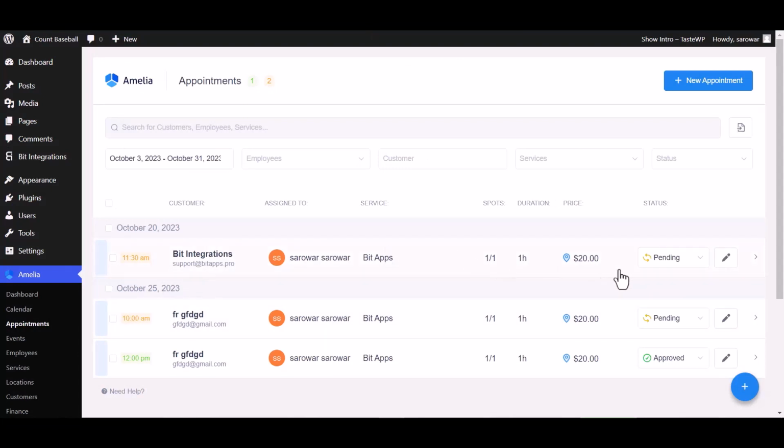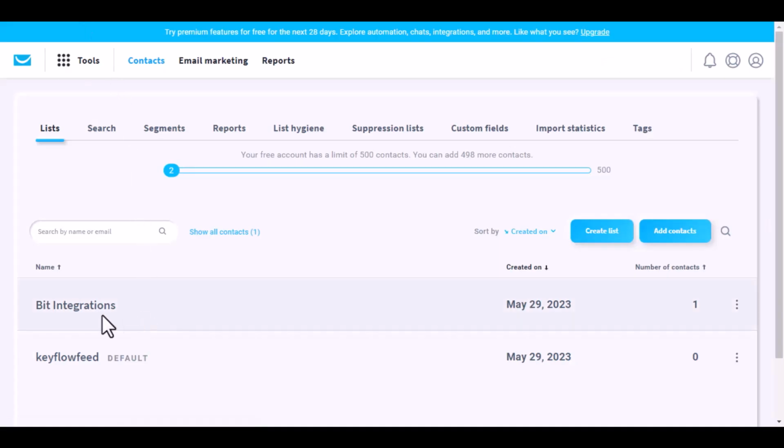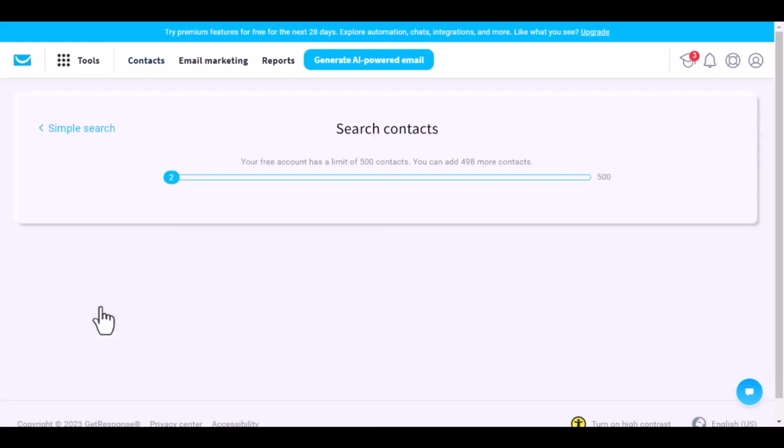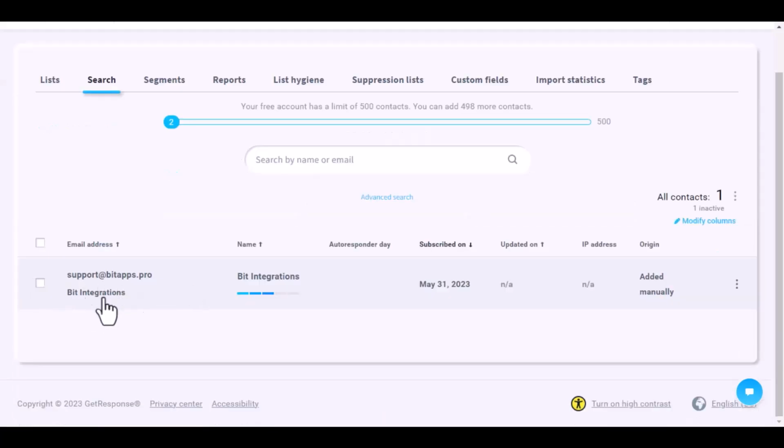Now go to Amelia Appointment Dashboard and change the status from pending to approved. Now go to GetResponse. Navigate to the Bid Integrations list. Here is the data that came into GetResponse through the integration.